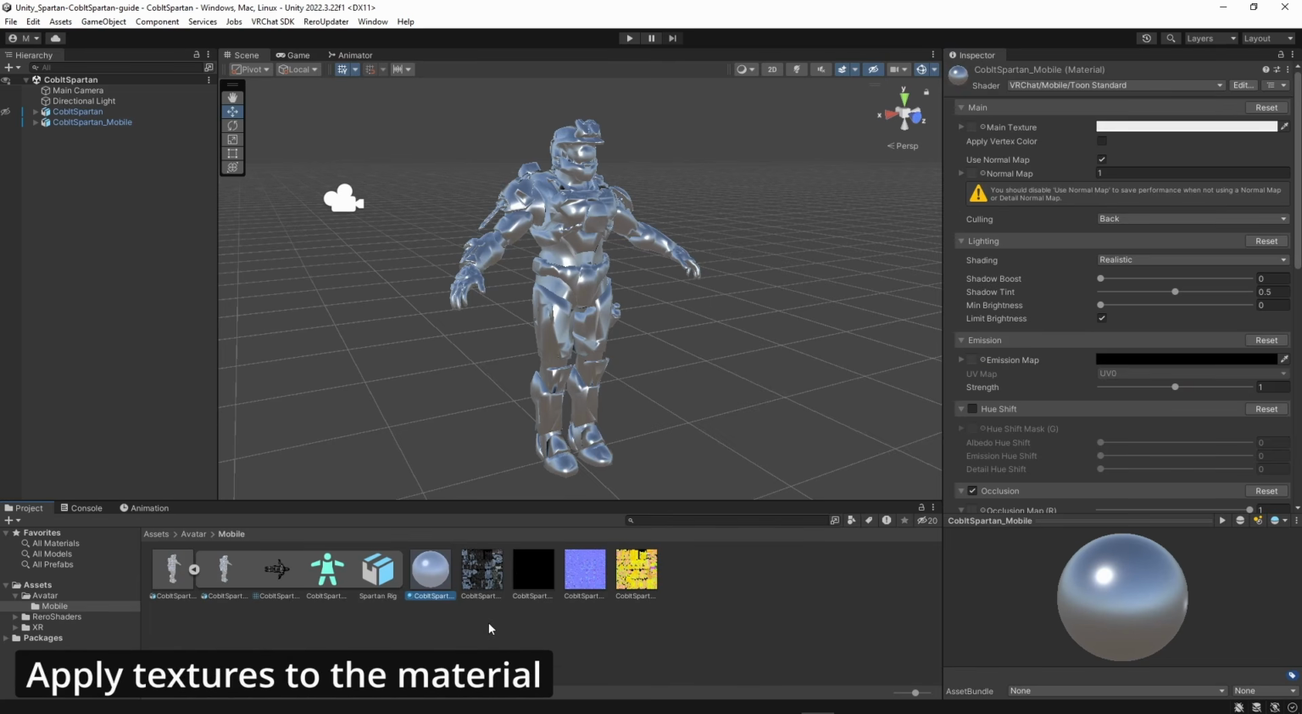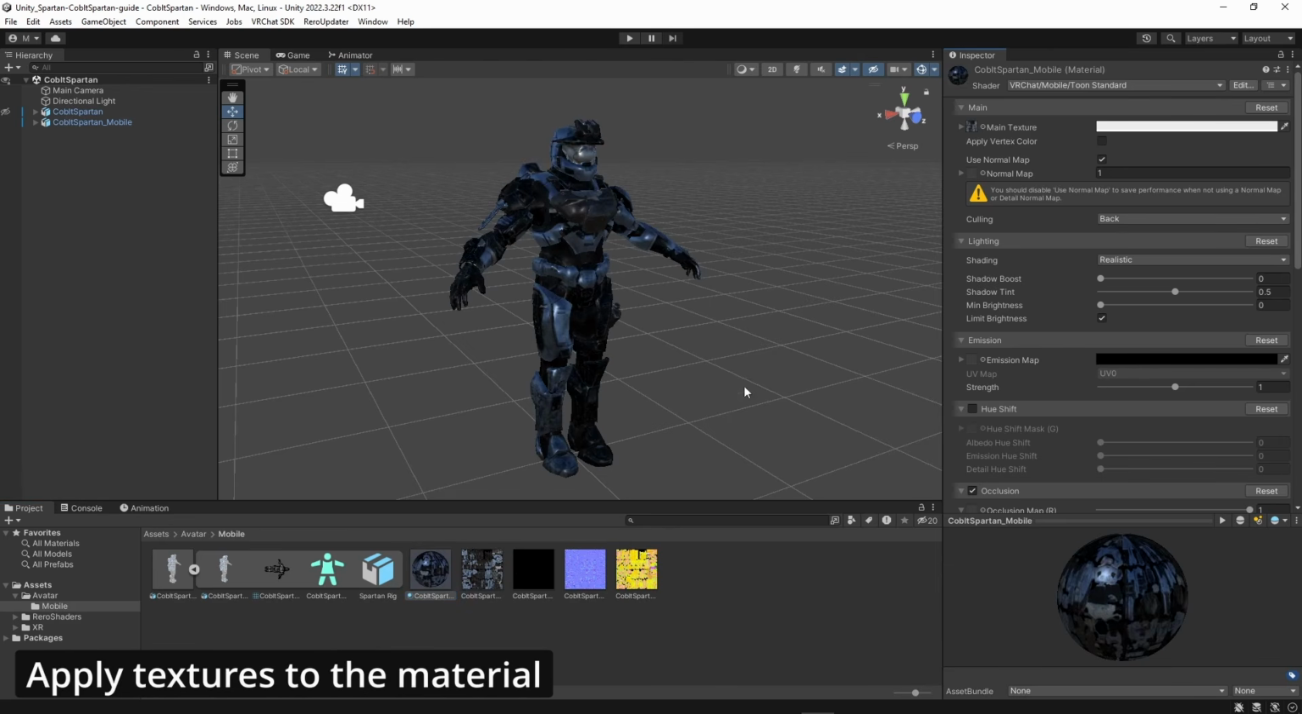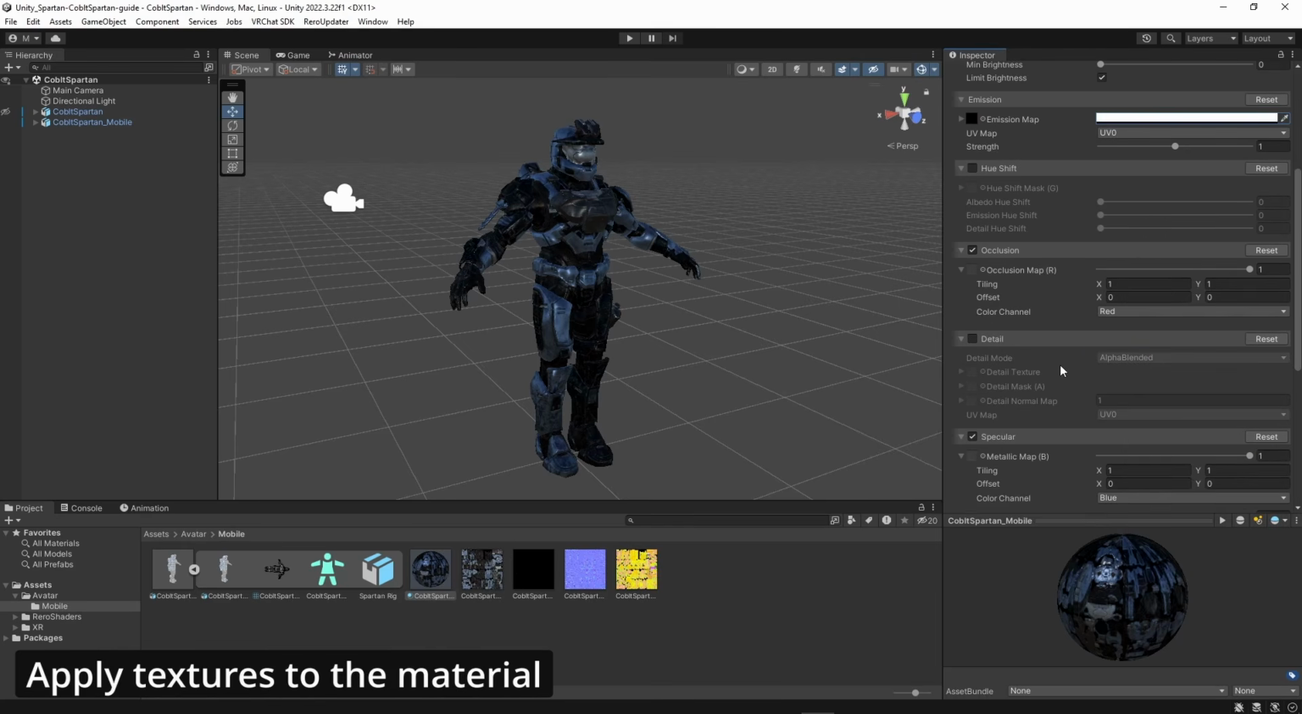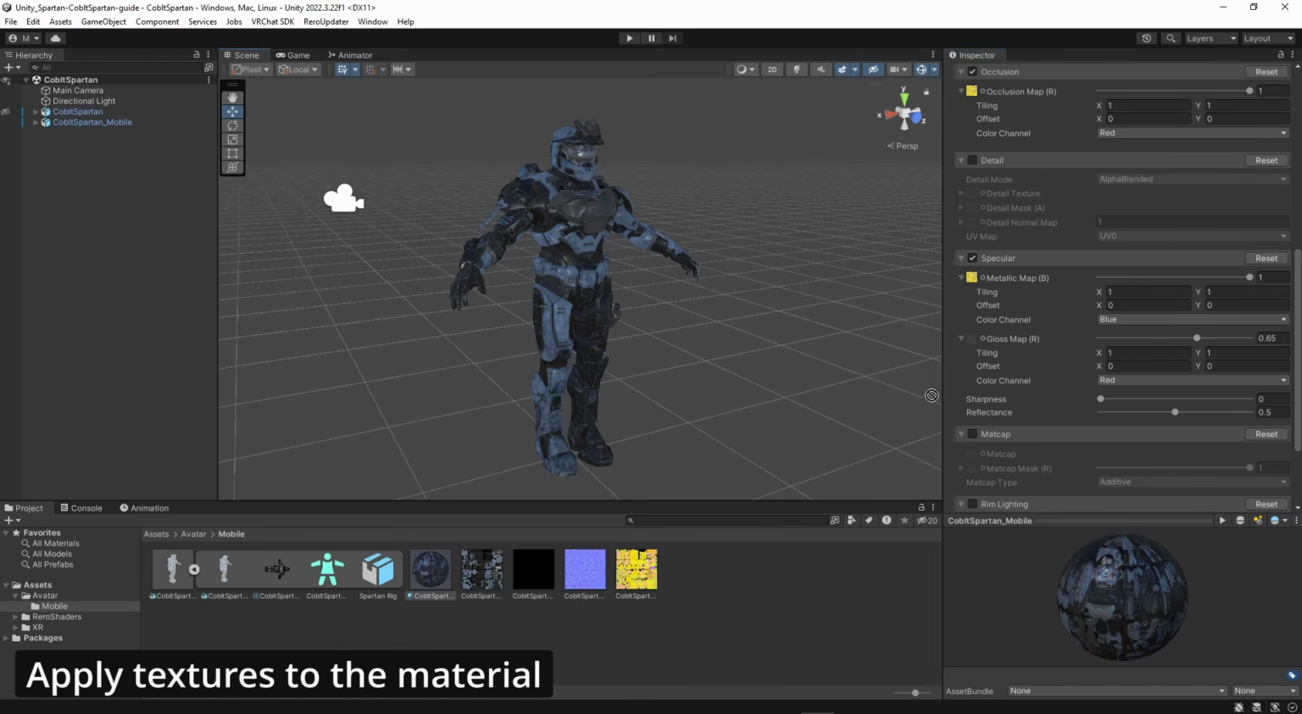Now apply the texture files to the material. Color to main texture. Normal map to normal map. Emission to emission map and set the color to full white. And ORM to occlusion map, metallic map, and gloss map.